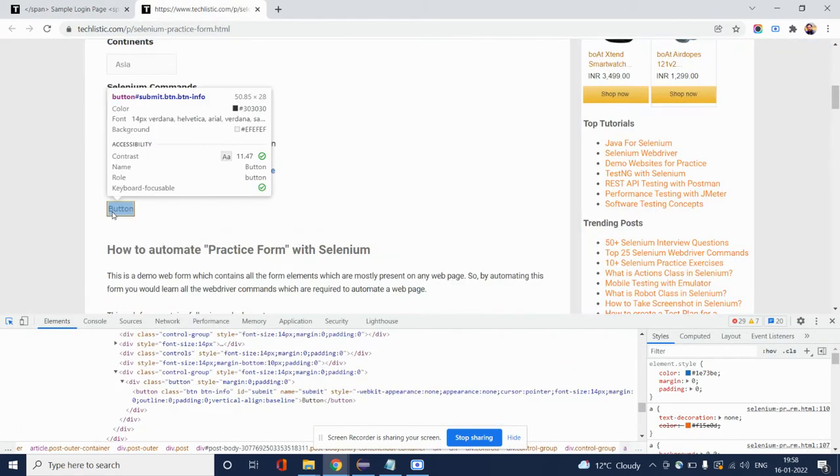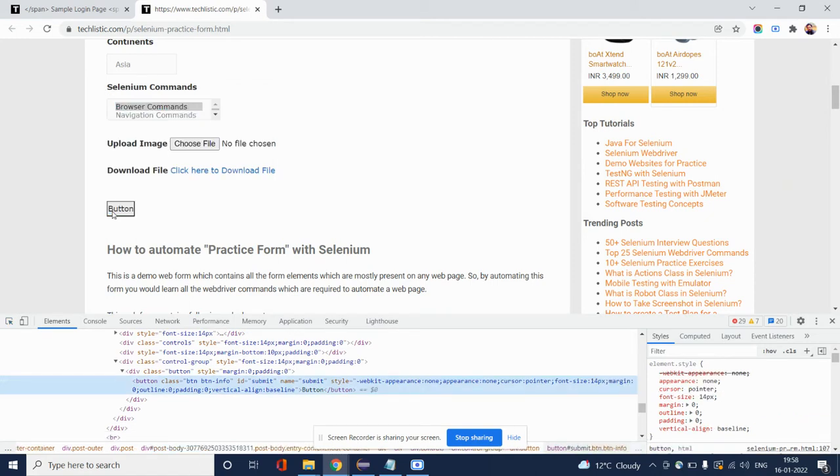Okay, let's first take a look at the button. For the button, class is present, ID is present, and name is present. So you can use any one of them, and you can perform the submit action or the click action, right?